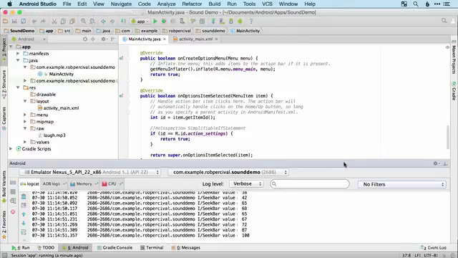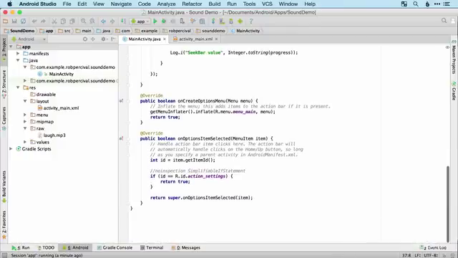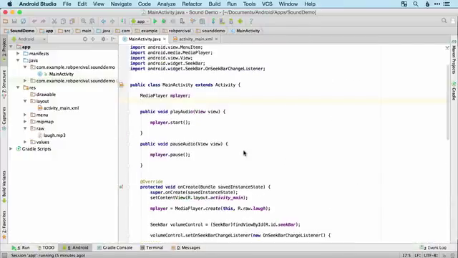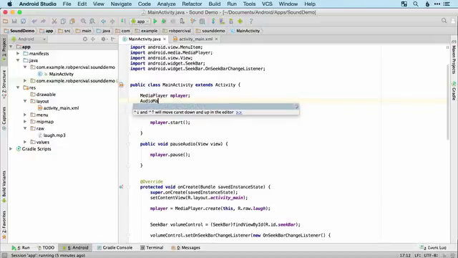Now it's a matter of integrating this with the volume of our sound. So to do this, we're going to need an audio manager, which allows us to interact with the Android audio system and change volume and things like that. So I'm going to create it up here. It's going to have a type of AudioManager, and we'll call it audioManager.